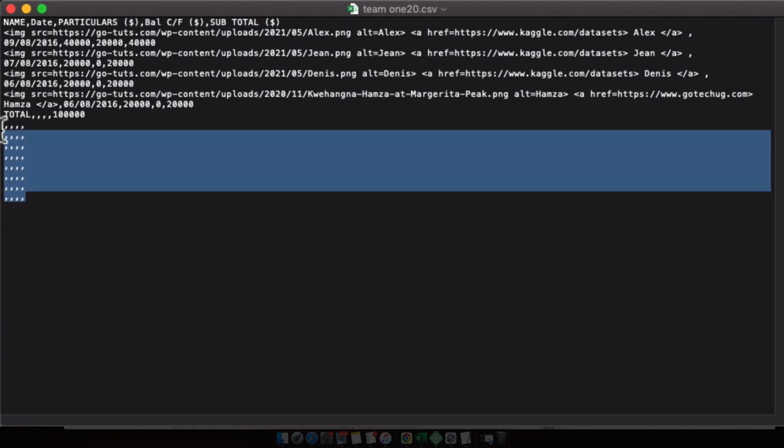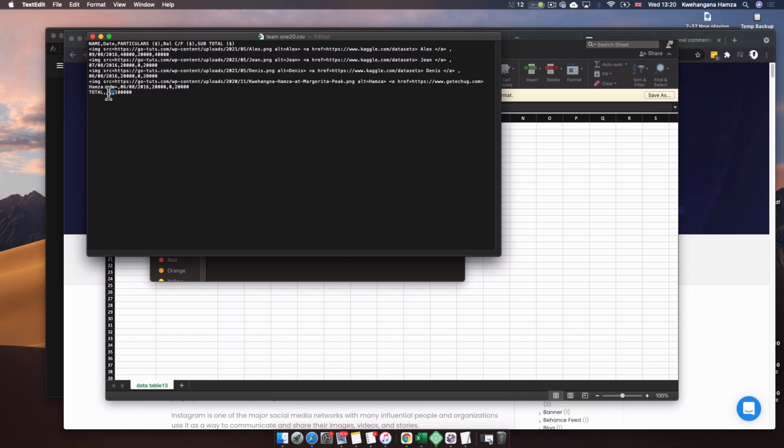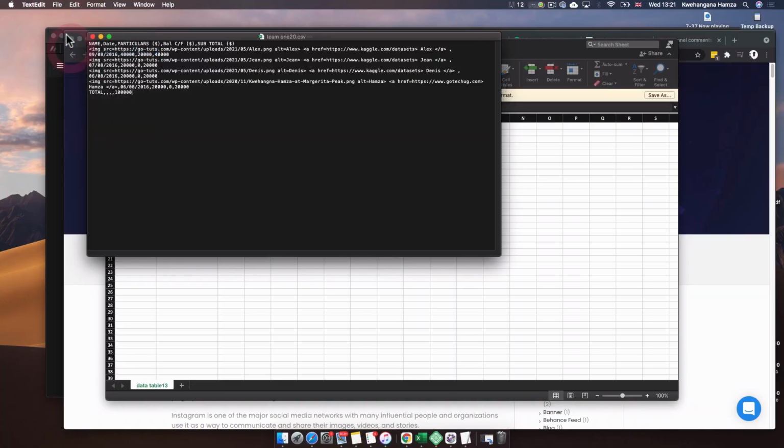They are basically representing new columns, so I'm not interested in this. For these commas, they are needed simply because this is a different column, another column, but they are empty columns. As you see over here, we have 1 column, 2 columns, 3 columns that are empty for the total row. You can simply also save changes over here.